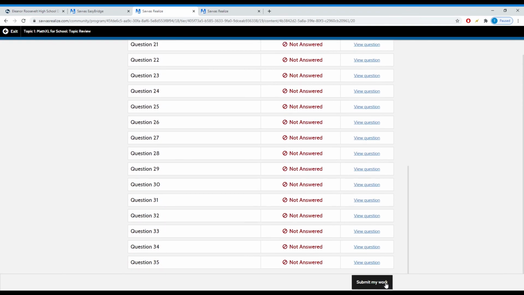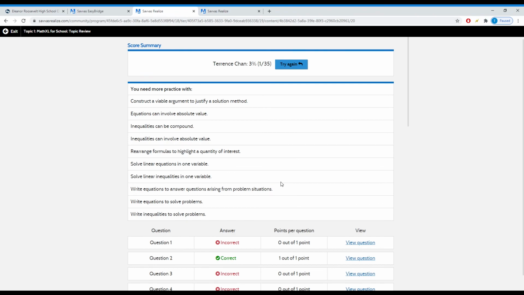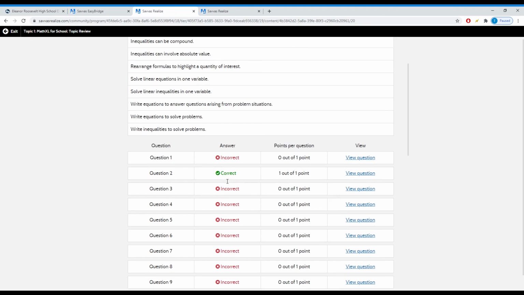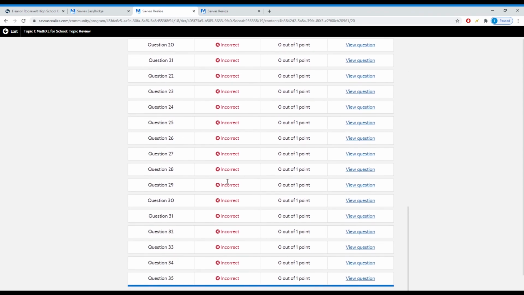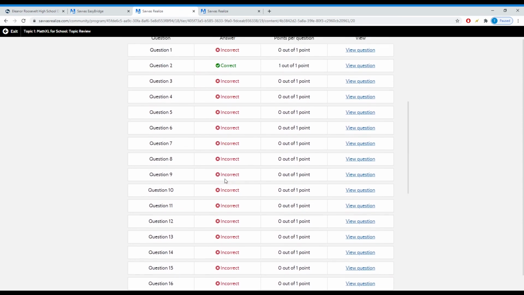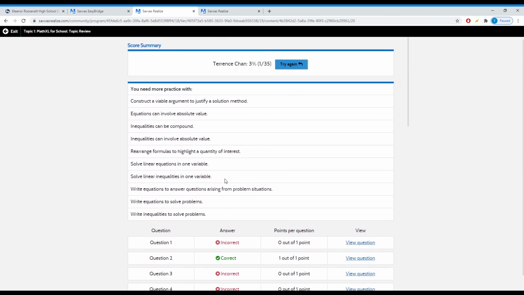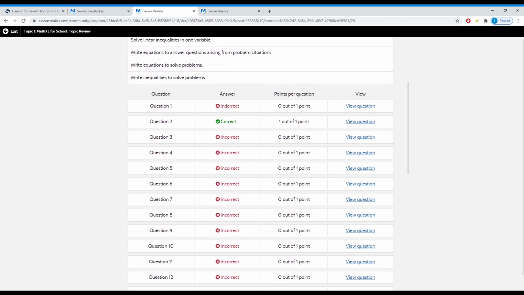So you click on it, and then boom, I only got 3% just because I only answered one question correctly, the rest I did not answer. So in order for you to get at least 80% or any good score, make sure that you answer every single question and that it's correct, not incorrect, for you to get as many points as possible on your homework. If you have any questions, please contact me.